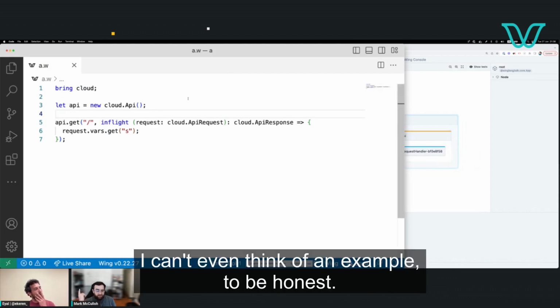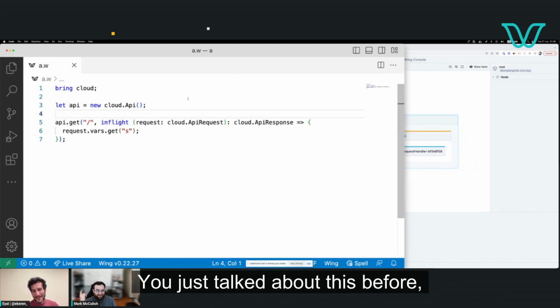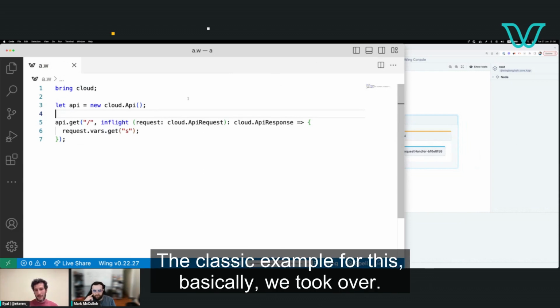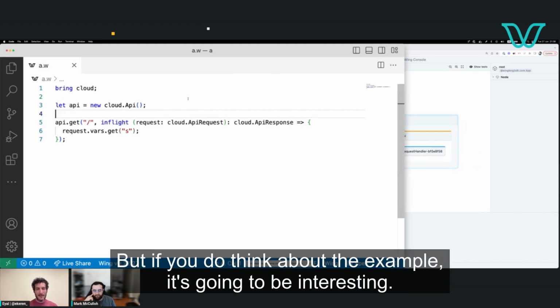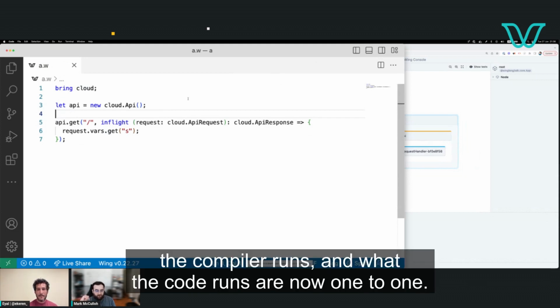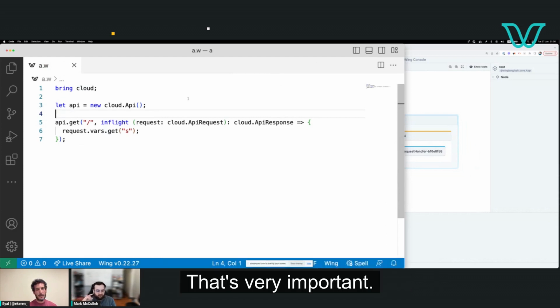I can't even think of an example, to be honest. You guys, I mean, we just talked about this before. Because of this recent change, which maybe we'll touch next time, the classic example for this, basically, we took away from you. But if you do think about the example, it's going to be interesting. But the core idea is that what the compiler runs and what VS Code runs are now one-to-one. Right. That's very important.